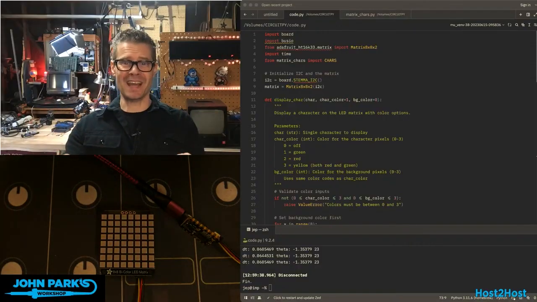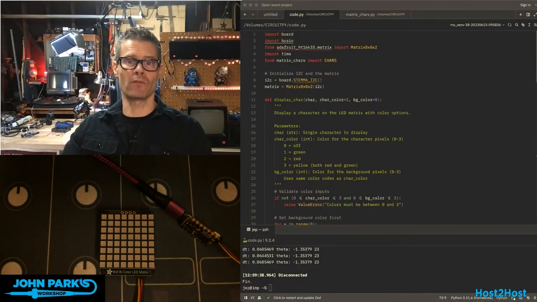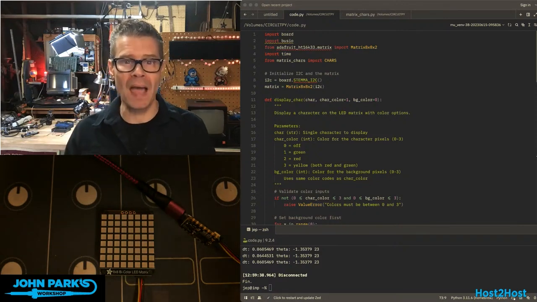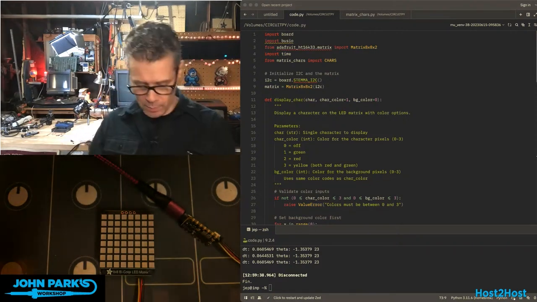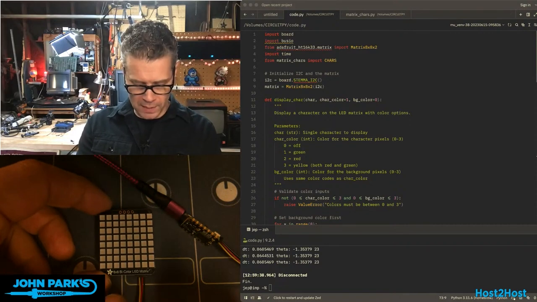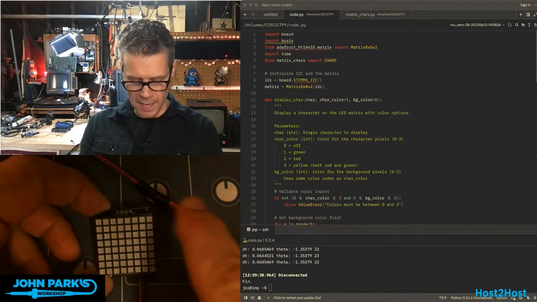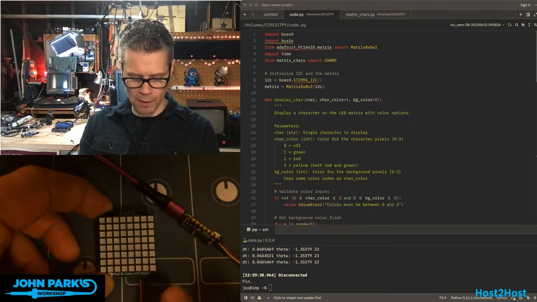On the CircuitPython Parsec today, I want to show you how we can create a module for characters that we will then display on a matrix backpack display. The one I'm using here is one I've used before. It's the 8x8 bi-color LED matrix. It has 8x8 of these nice square LED pixels.